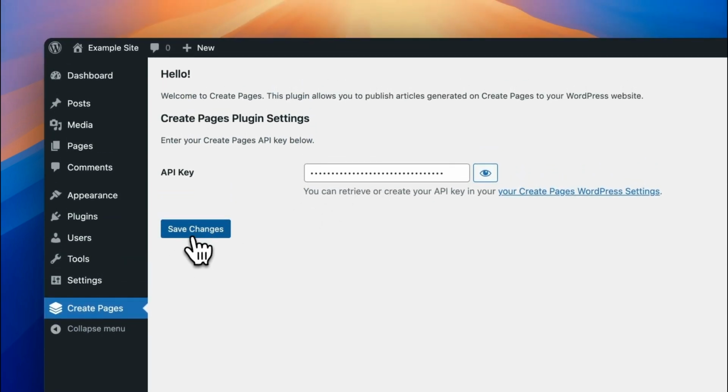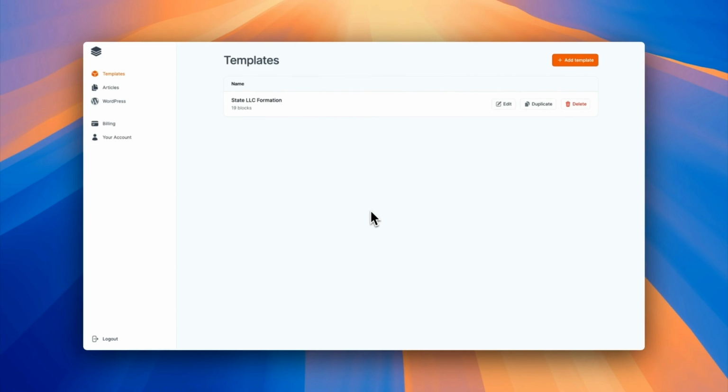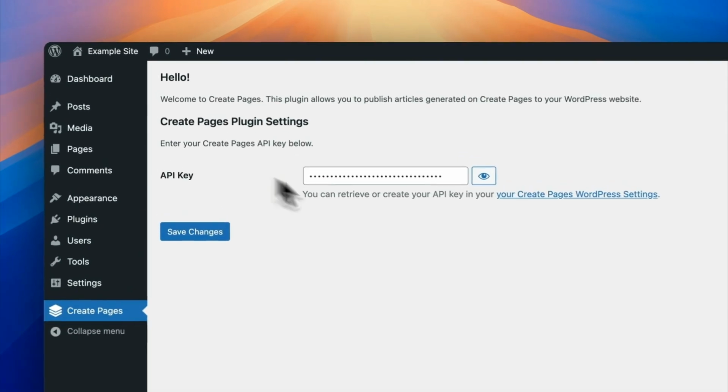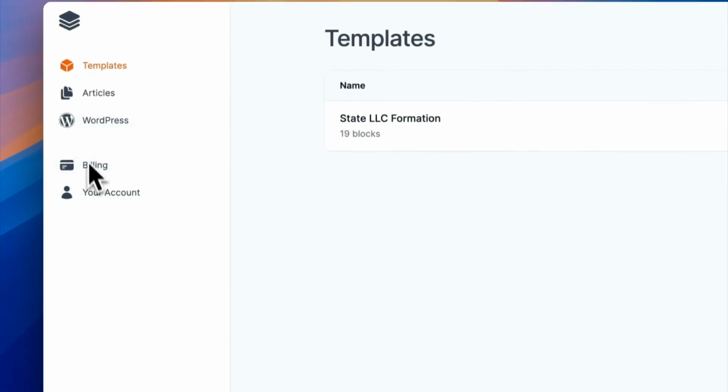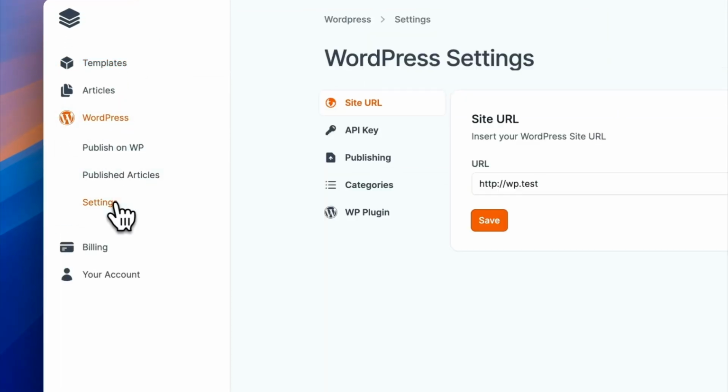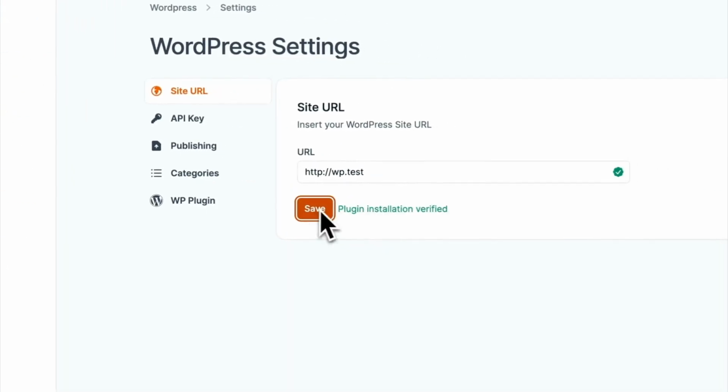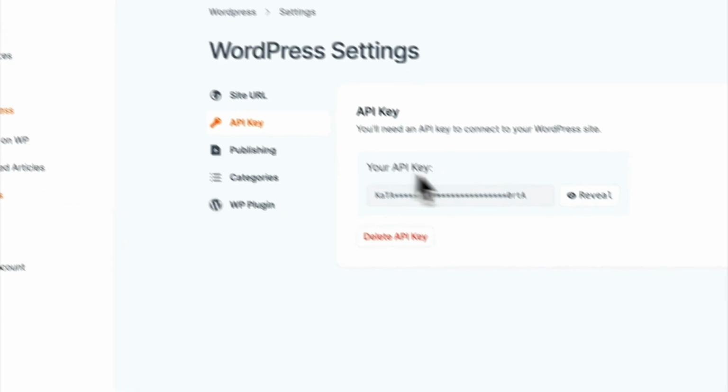Once it's activated, you'll see a setting on the side over here where you can put in your API key and click Save Changes. Okay, now I have switched over to the account where I've already created a template, and WordPress is installed. The API key is here. So if I go to WordPress and settings, if I click Save, it will say the plugin installation has been verified.